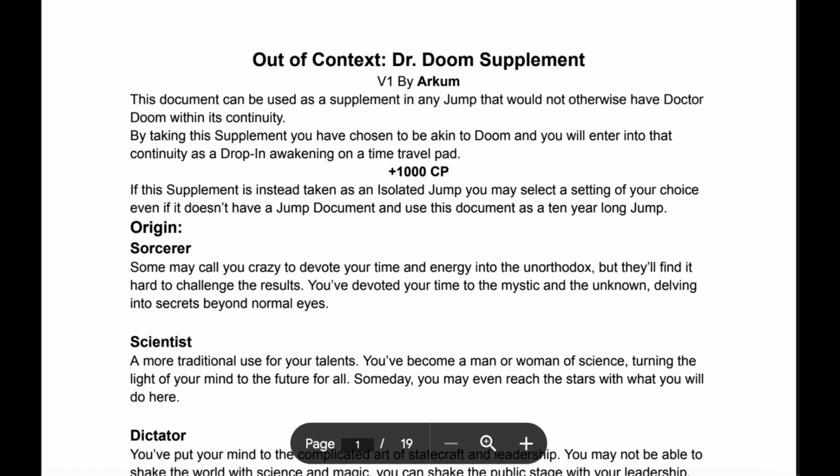For example, say a character wants to become like Superman. They can go to the out-of-context Superman supplement and gain the powers of Superman without going to the hecticness that is the DC comic verse.